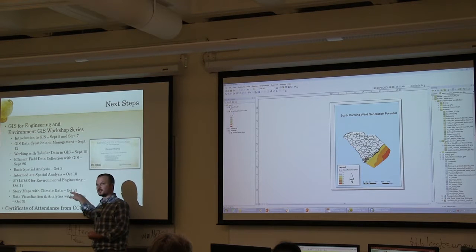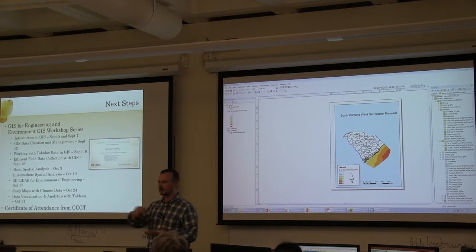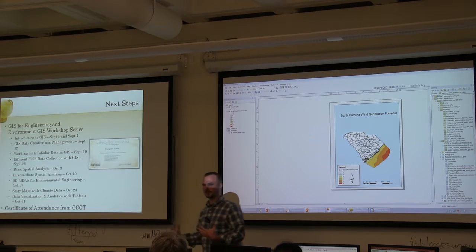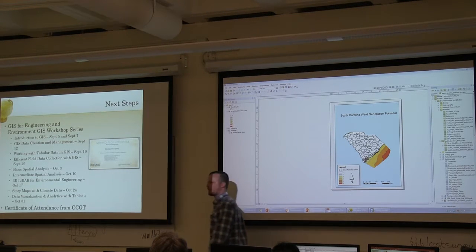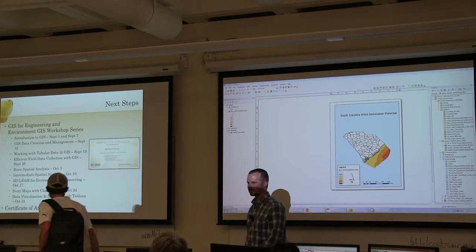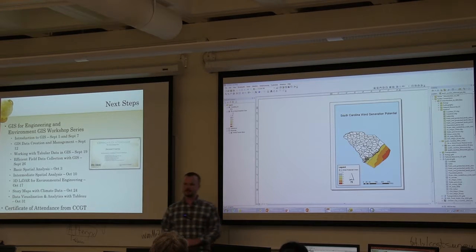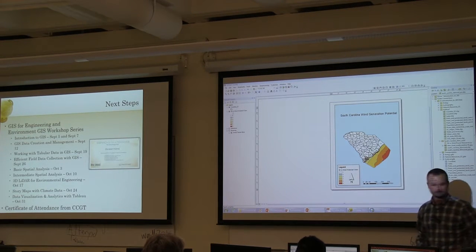We'll go into how to use ArcGIS Online to create story maps, which is a combination of multimedia and maps that tell stories. We're also doing data visualization and analytics with Tableau as our final lectures in the series. So again, if you attend all of those, you'll receive a certificate of attendance from us.